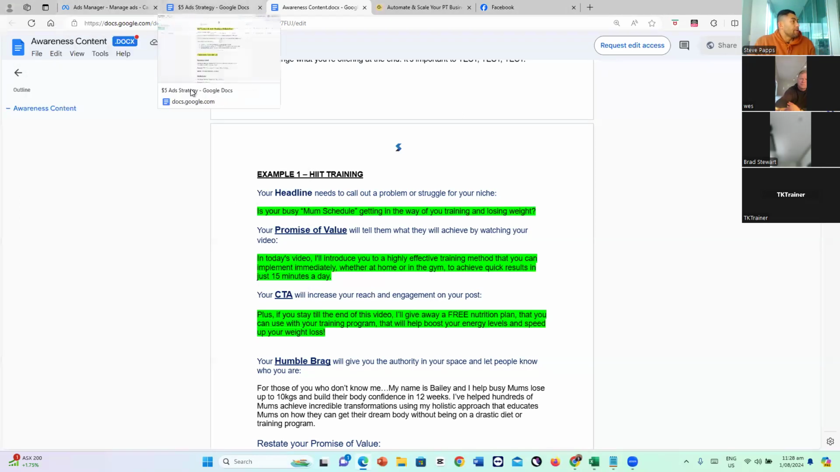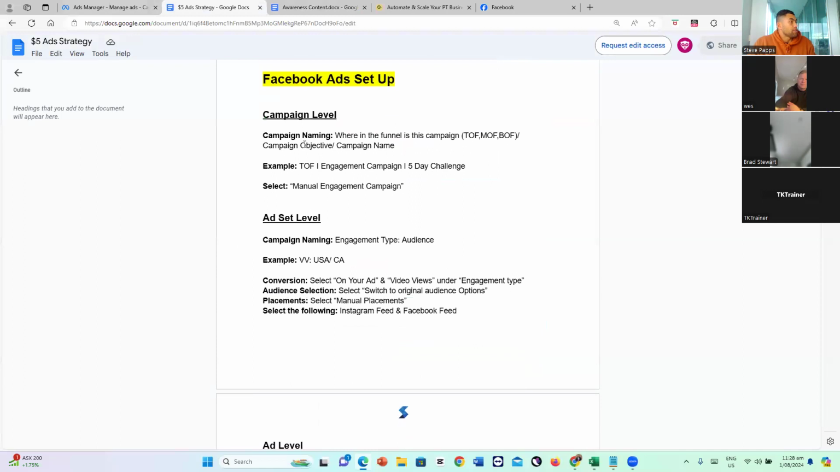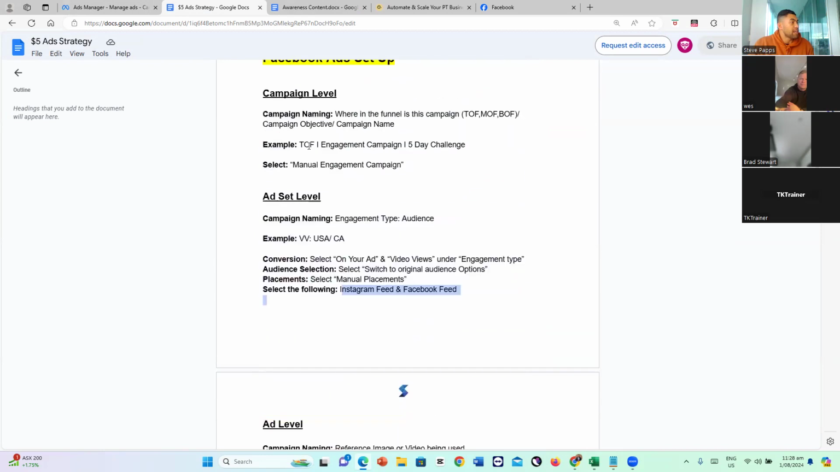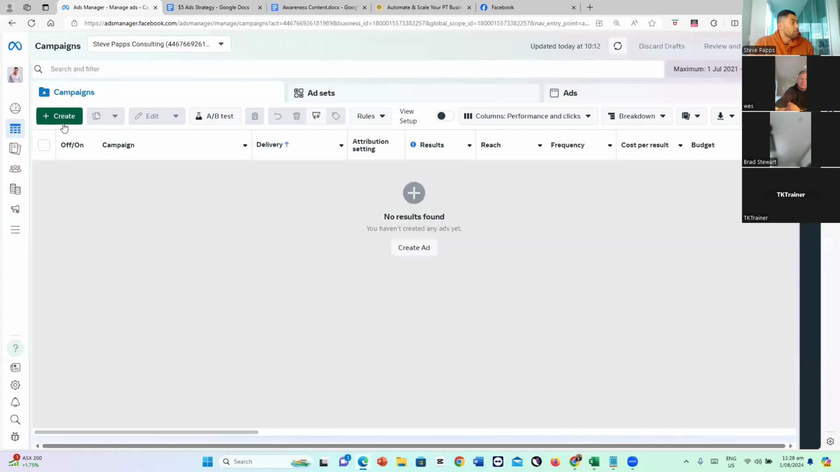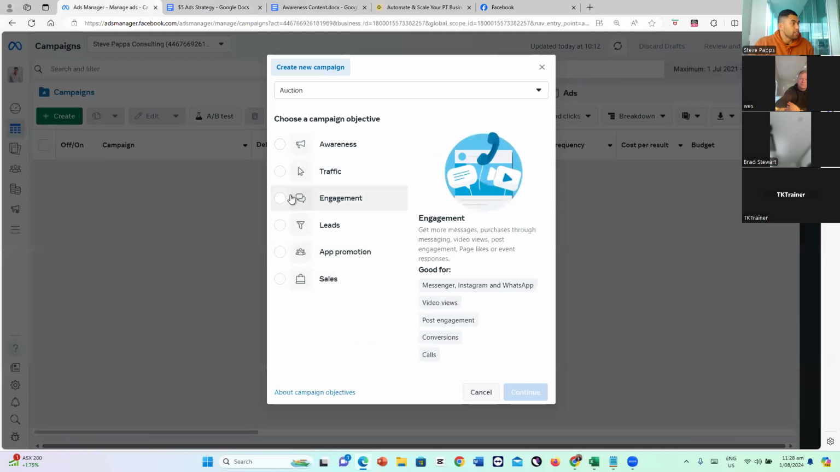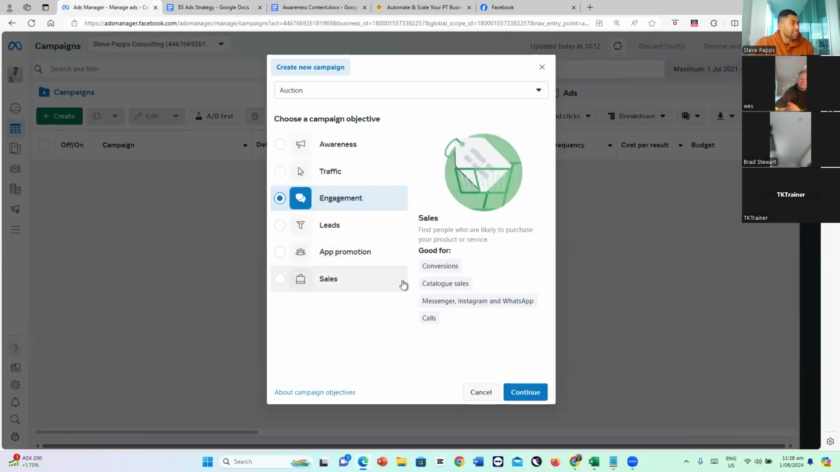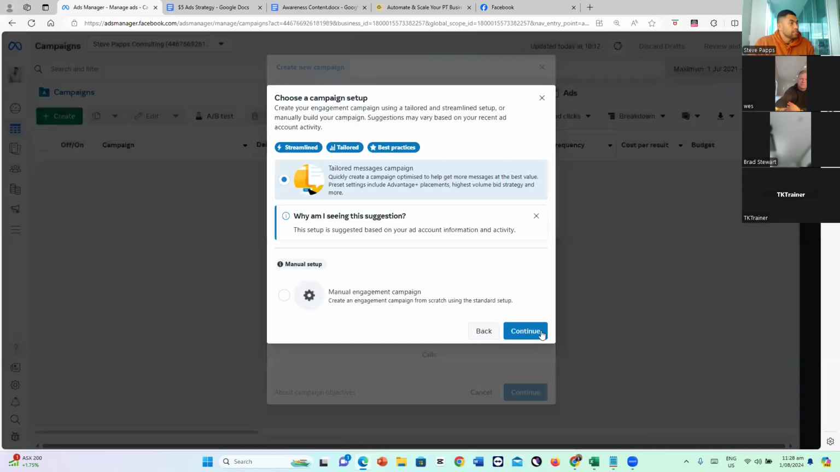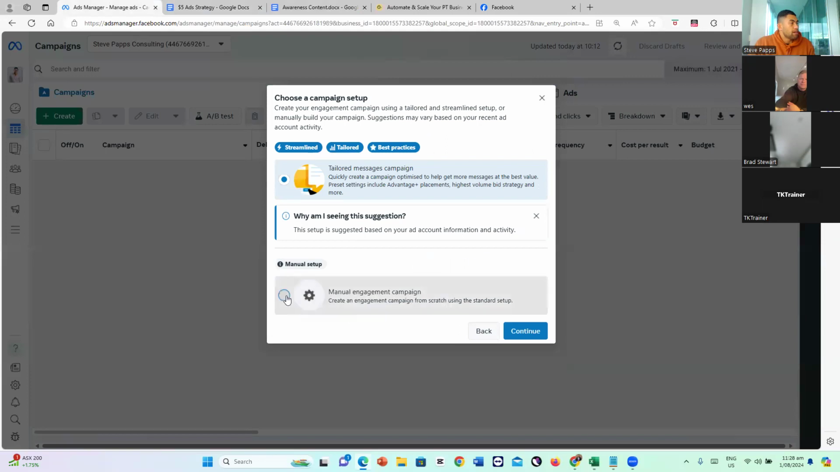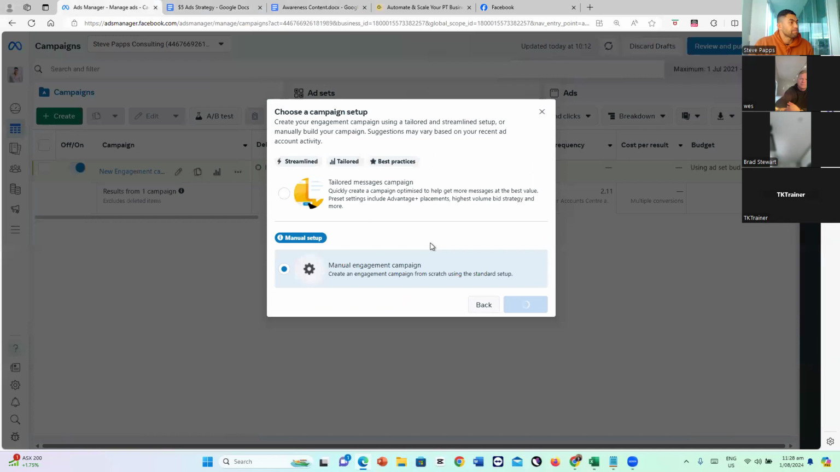Cool. Coming back to the $5 ad strategy. We're just going to go through setting this up. I've broken down how you can set it up at each level: campaign, ad set, and ad level. Okay, so we're going to go through that now. Jumping into my dummy account, click on engagement. And I usually recommend a manual engagement campaign.